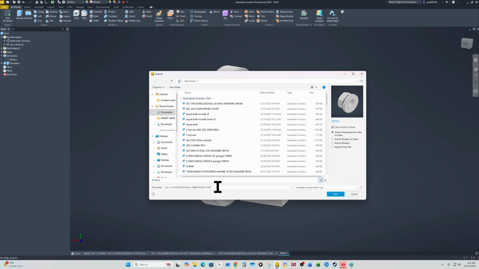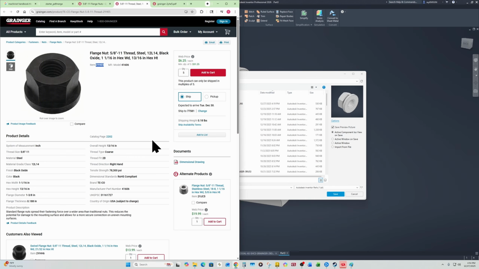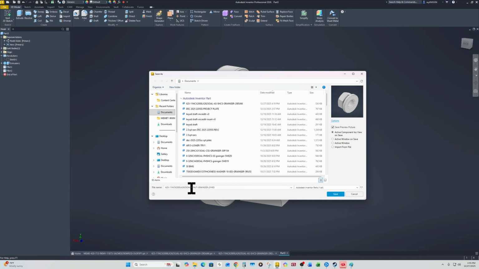This is a flange nut. And what is the material? I guess I should probably specify the material. Steel. Material grade class 12014. Okay, 12014.